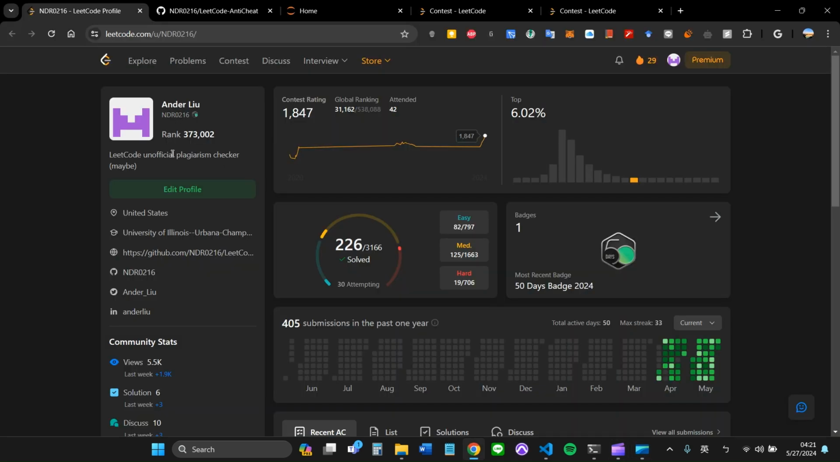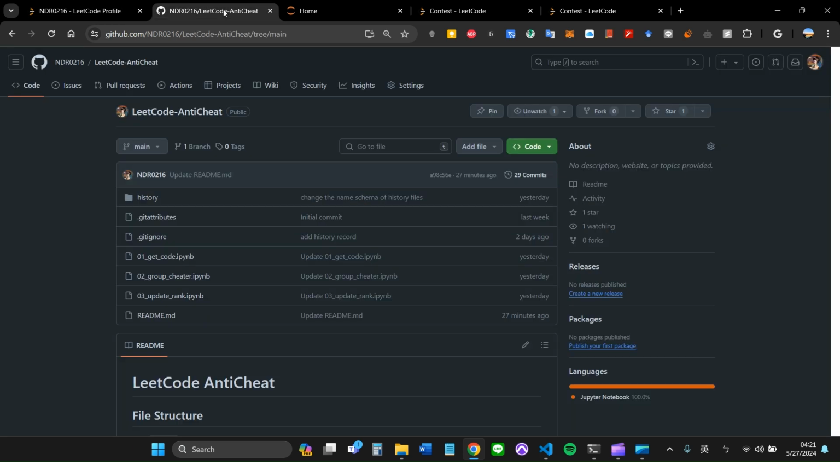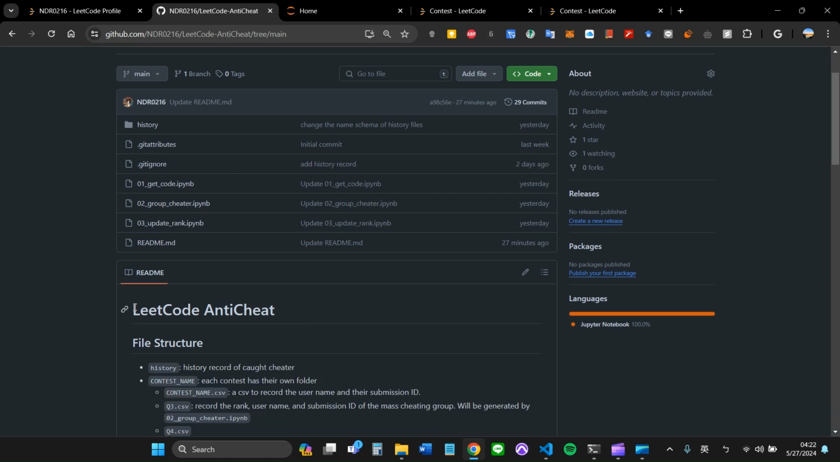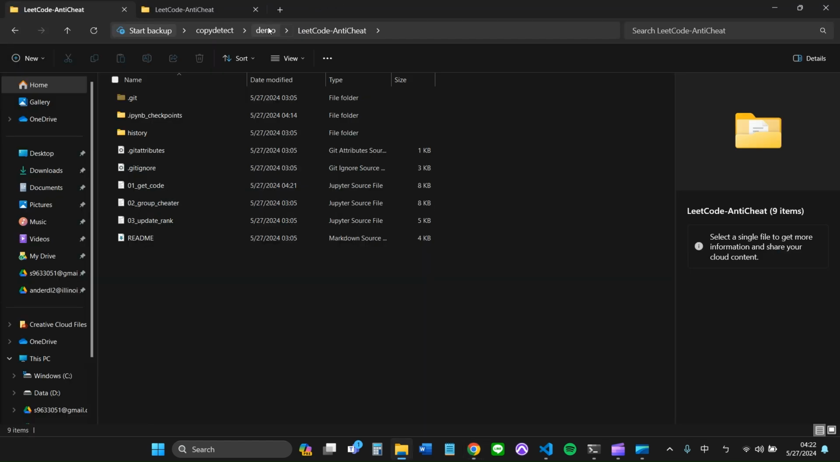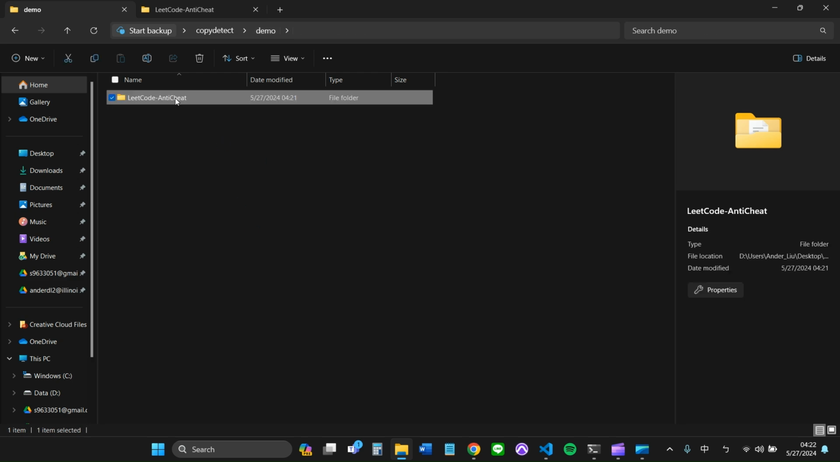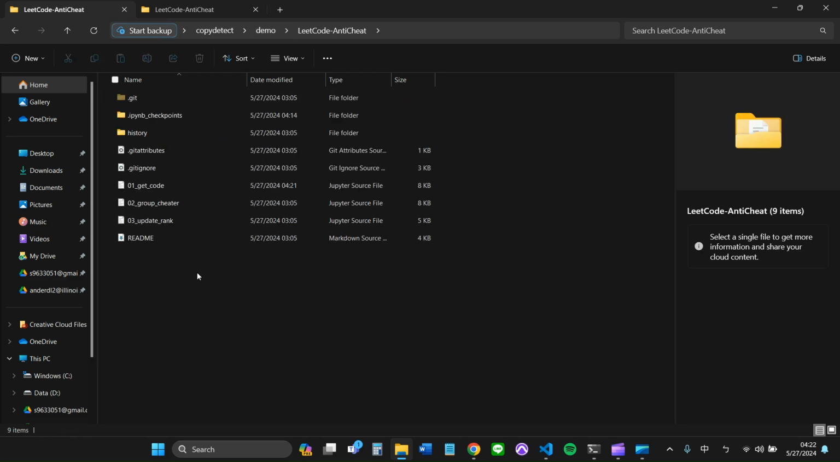Okay, hi everyone. I am Andir0216 and today I'm gonna teach you how to use my script to detect cheating on LeetCode. So first, I will run through scripts 01, 02, and 03. You just go to the repo, and after you git clone the repo, you just turn on your Jupyter notebook.